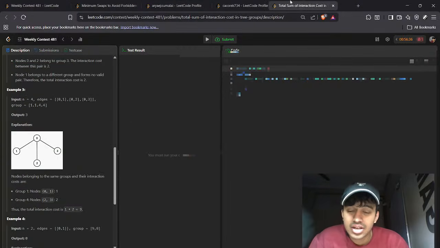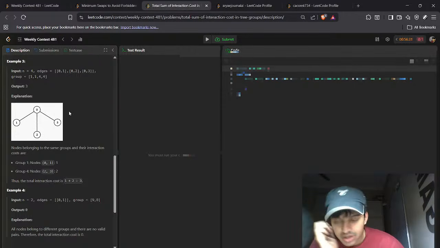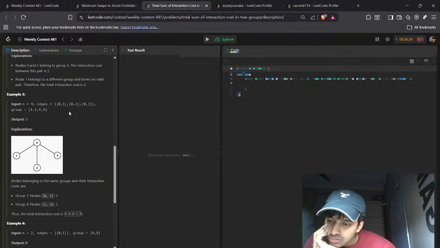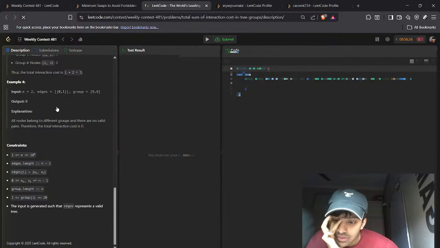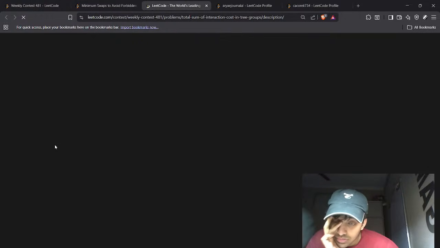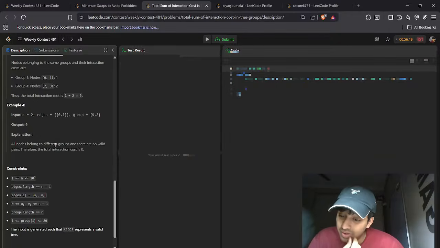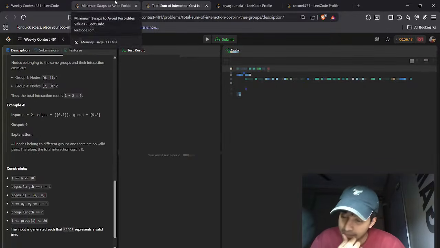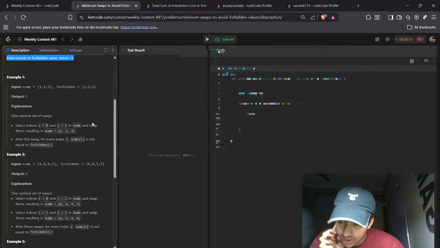Why am I more interested in this tree question? How many people have solved this? 300. Okay, so this seems even tougher. Yeah, it's game over for me today. Yep, it's over for me today.